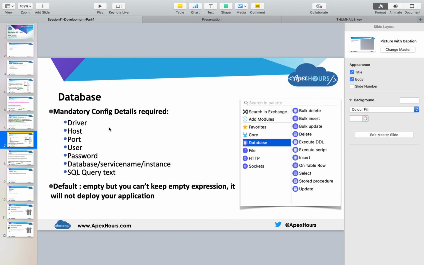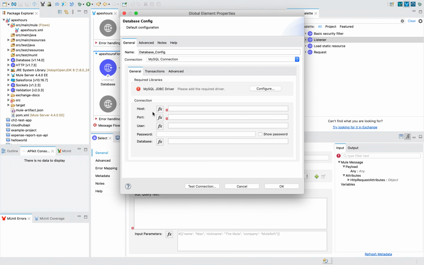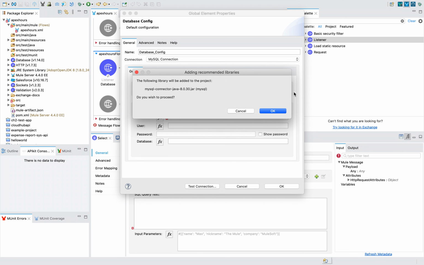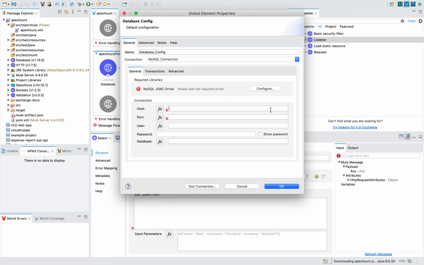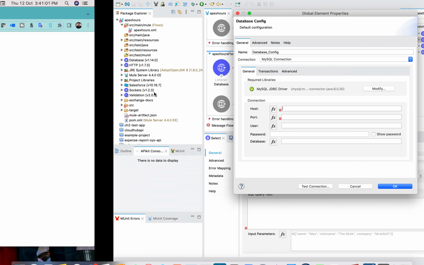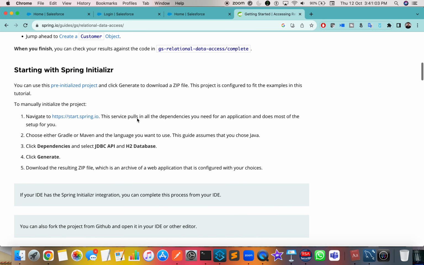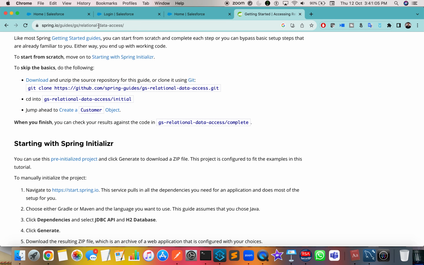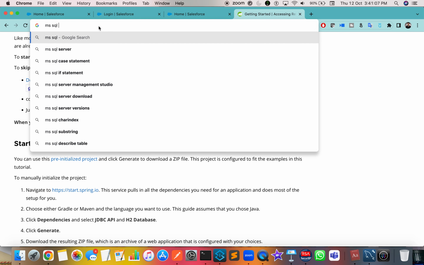Now coming back to our slides, driver. So first thing, driver. Another beautiful thing with MuleSoft is even if you don't know the driver, just click on configure and click on add recommended libraries. Then it will say this is the connector you wanted to add. Click on OK. Automatically that particular connector is added and your driver is added. You don't have to do any extra work like here. Okay, clear?